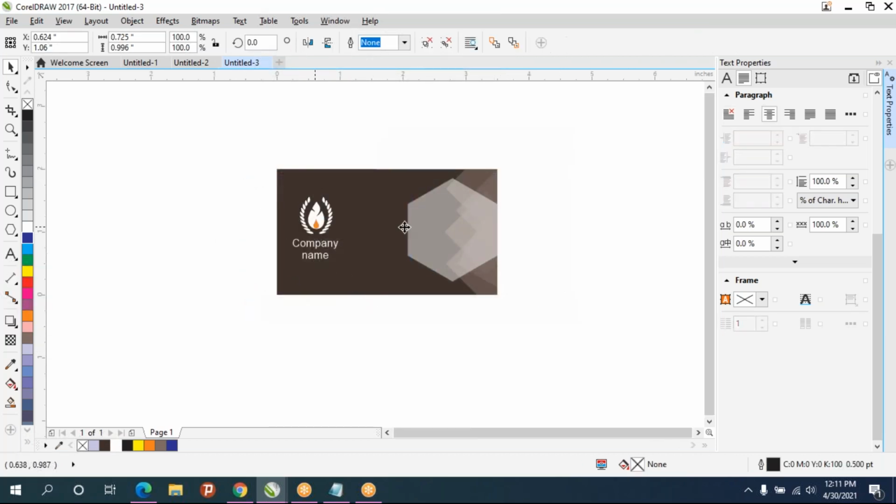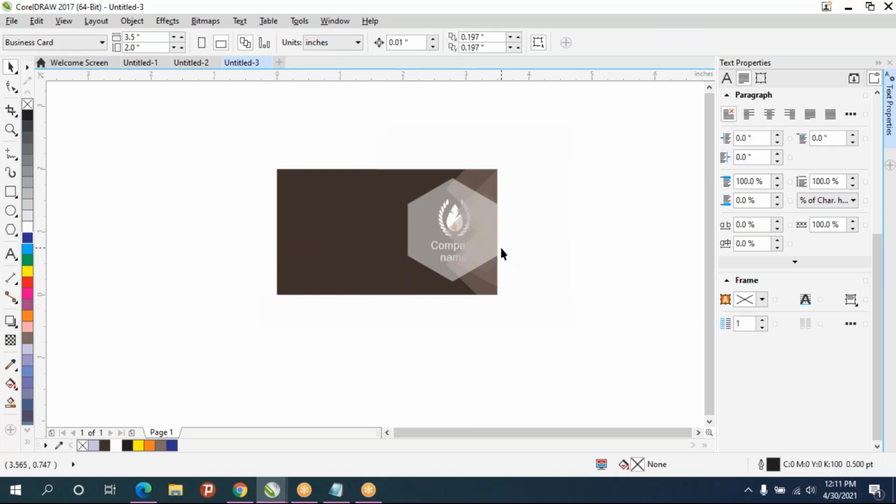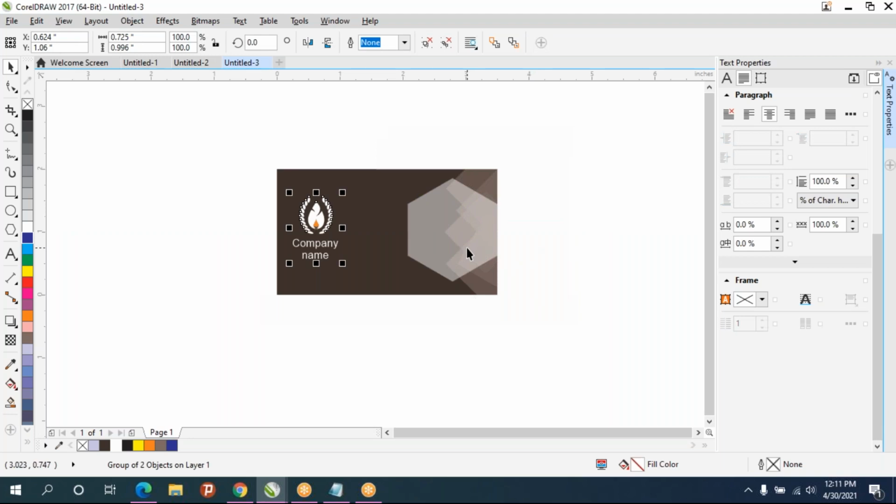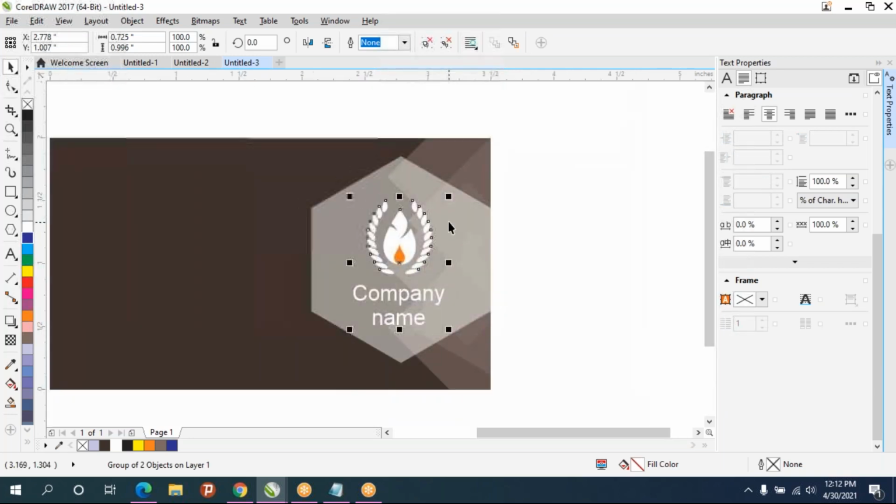Now this logo, I'll bring it here. The logo is not visible because it was created first. You can do Control X and Control V. We'll make it a little bit bigger.